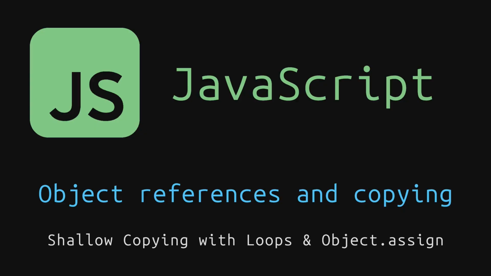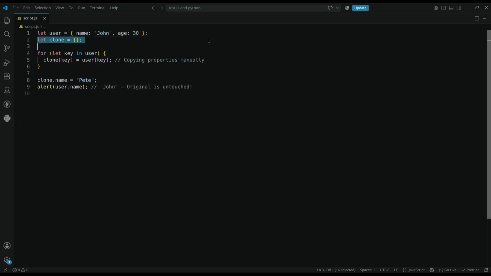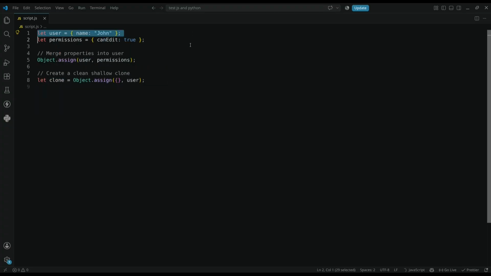What if you actually want a brand new, independent copy of an object, rather than sharing a reference? One manual way is to iterate over the properties using a for.in loop and duplicate each key into a new empty object. But JavaScript gives us a cleaner, built-in method called Object.assign.